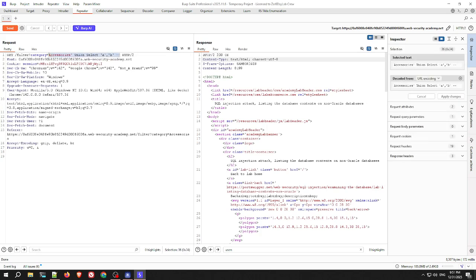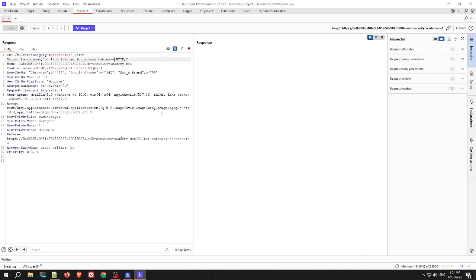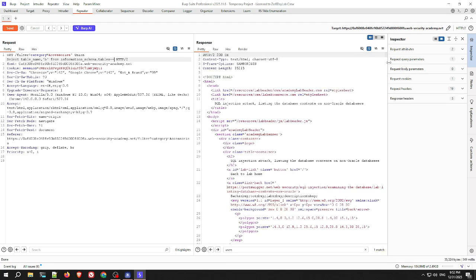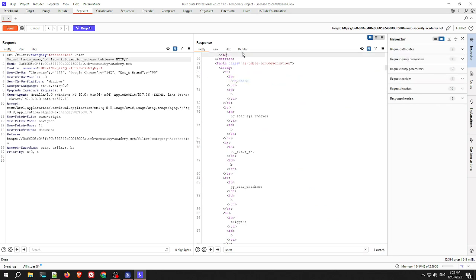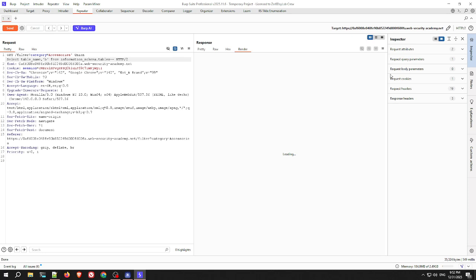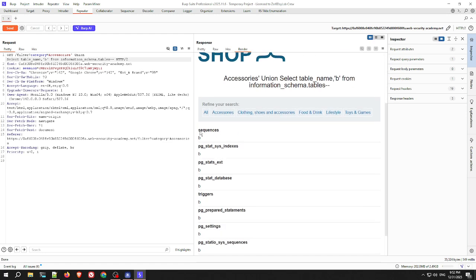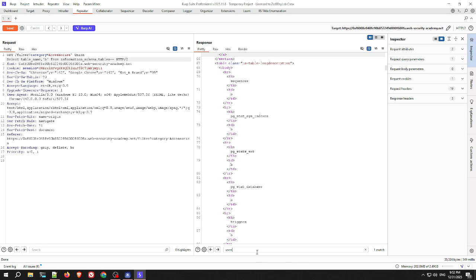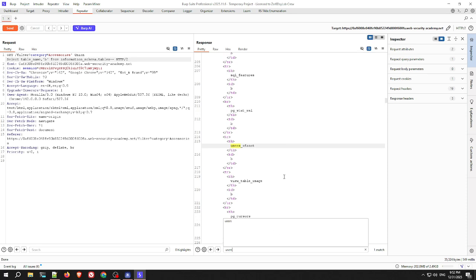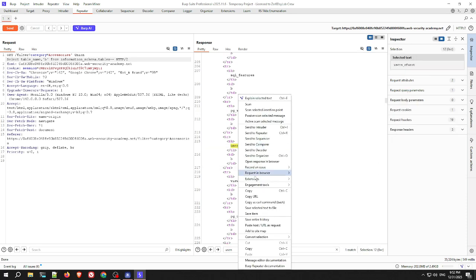Okay. So this is going to list all the tables in the database. Here we can see that. These are all the tables being used in the database. In this, we have to find a juicy table, which can be anything. Let's try to find the users table. Here is the table. Let's copy that.